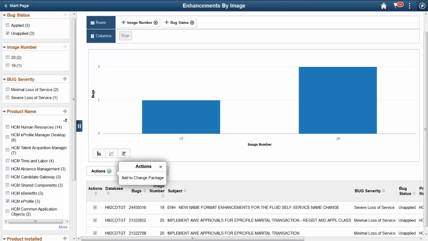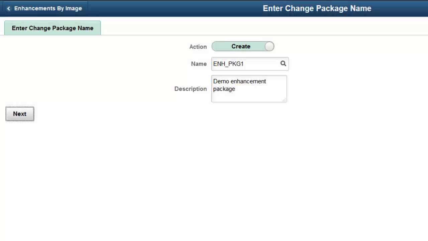You decide to apply all 3 bugs, so you'll click the Select checkbox for the bugs or use the Select All button to select all the displayed bugs. Once the bugs are selected, you can click the Actions drop-down and select Add to Change Package. When the user selects Add to Change Package, the Enter Change Package name page is displayed.